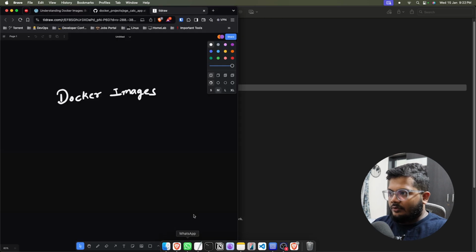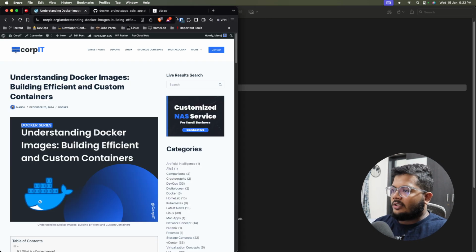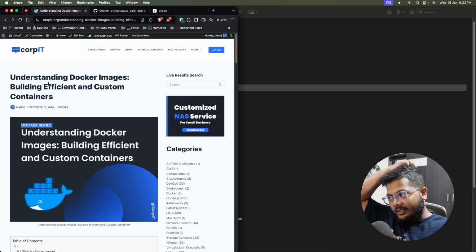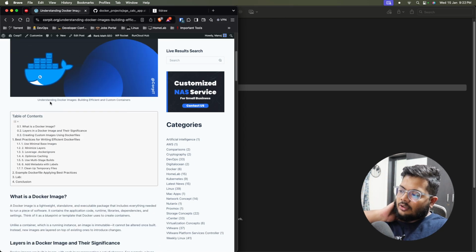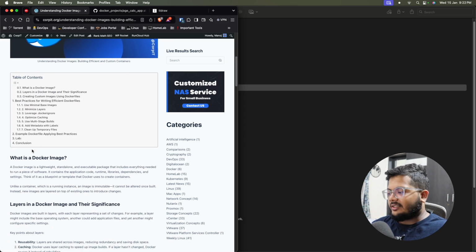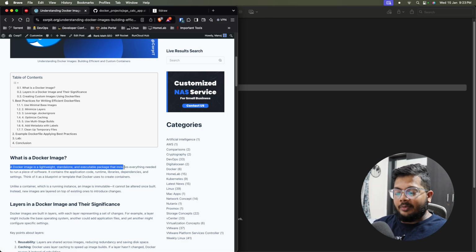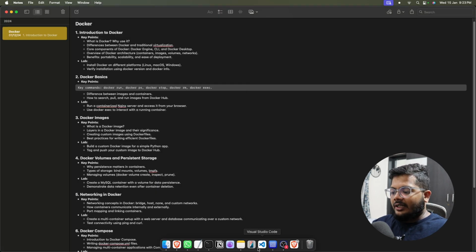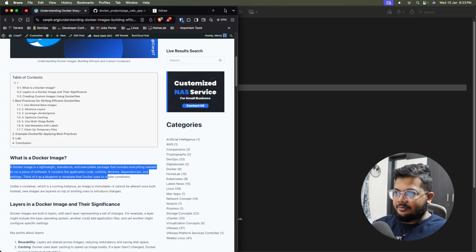So first things first, this is the website that I have and this is the article that we'll follow. From here, let's understand what exactly the definition is. A Docker image is a lightweight, standalone, executable package that includes everything needed to run a piece of software. It contains the application code, runtime, libraries, dependencies, and settings. Think of it as a blueprint or a template that Docker uses to create a container. Okay, let's understand what exactly that means.